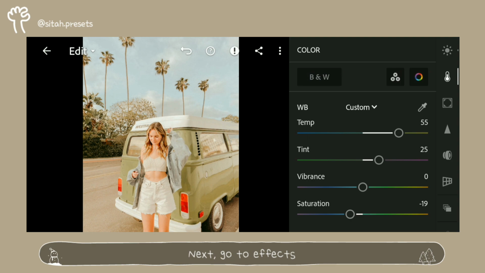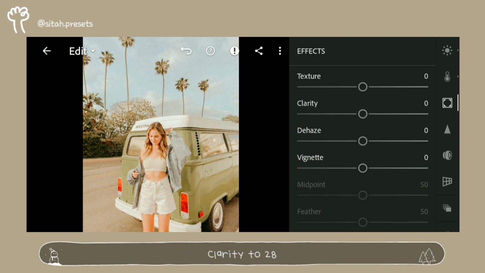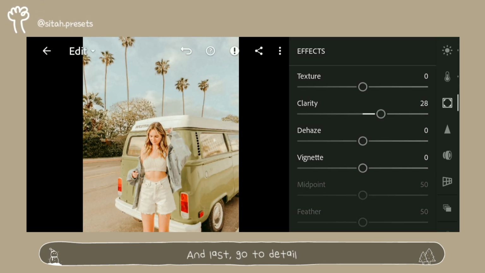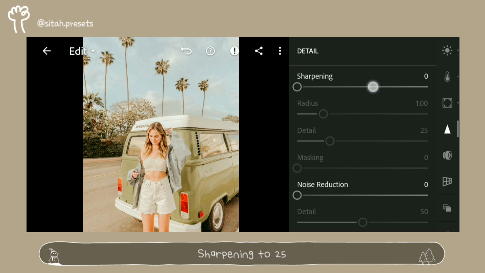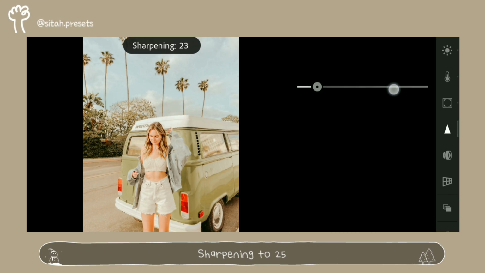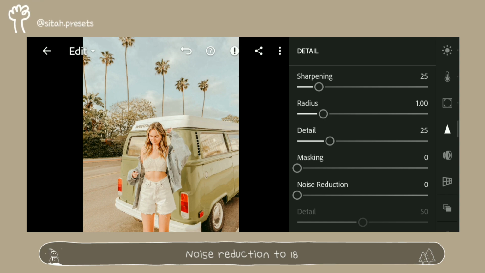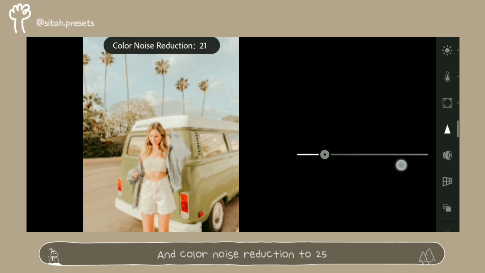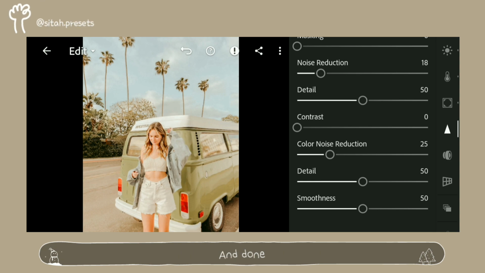Next, go to Effects. Clarity to 28. And last, go to Detail. Sharpening to 25. Noise reduction to 18. And color noise reduction to 25. And done.